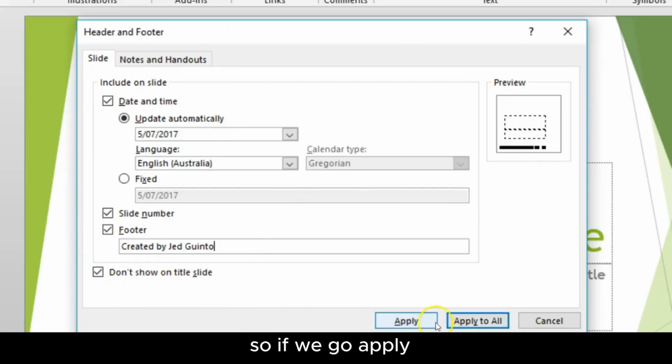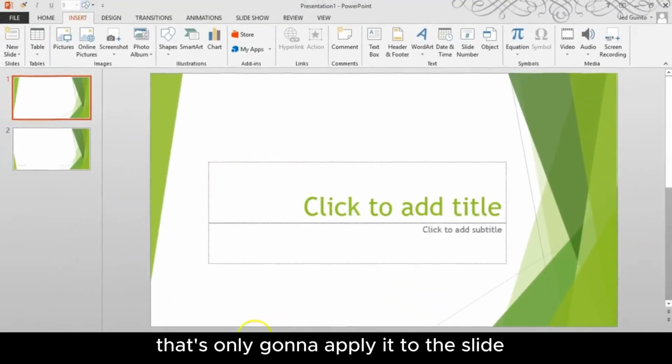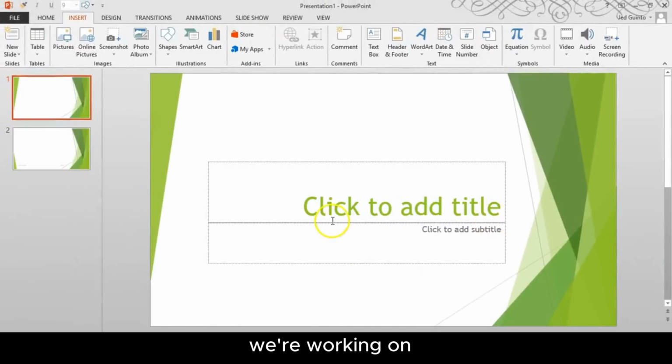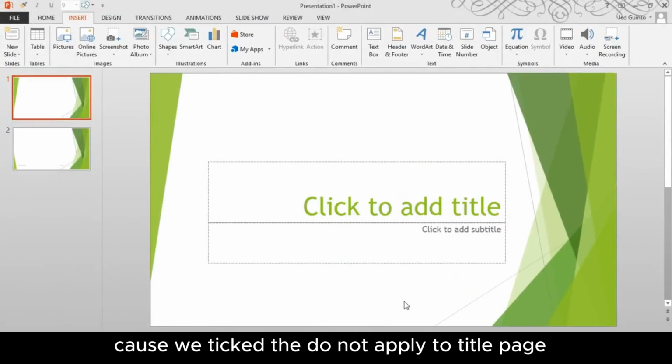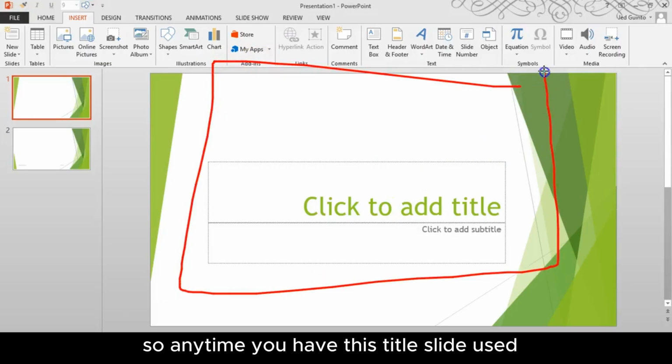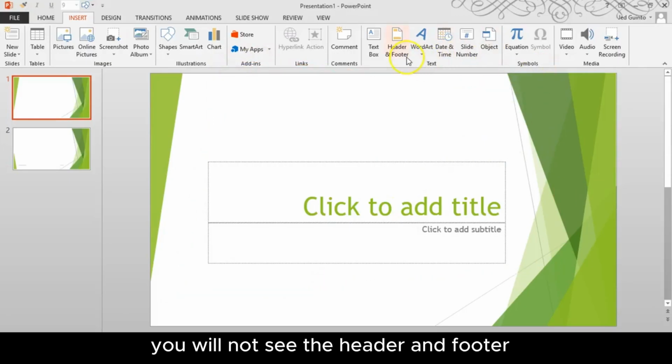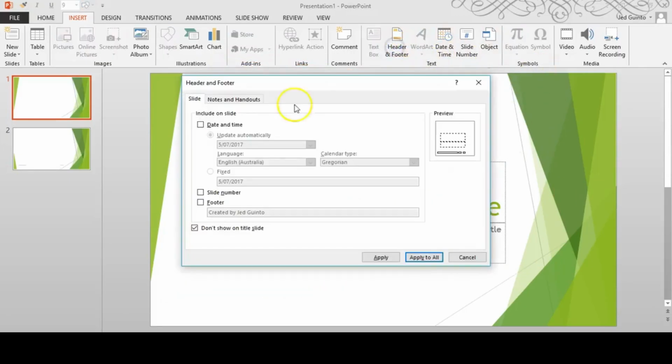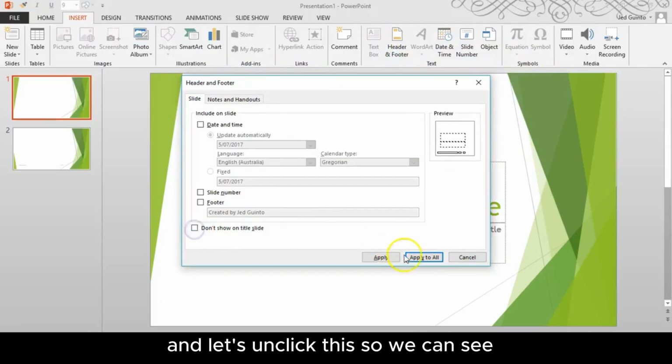So if we go apply, that's only going to apply it to the slide we're working on. We want it to be applied to every slide. And the reason we're not seeing it is because we ticked the do not apply to title page. So anytime you have this title slide used, you will not see the header and footer. So let's go back in there and let's unclick this so we can see.